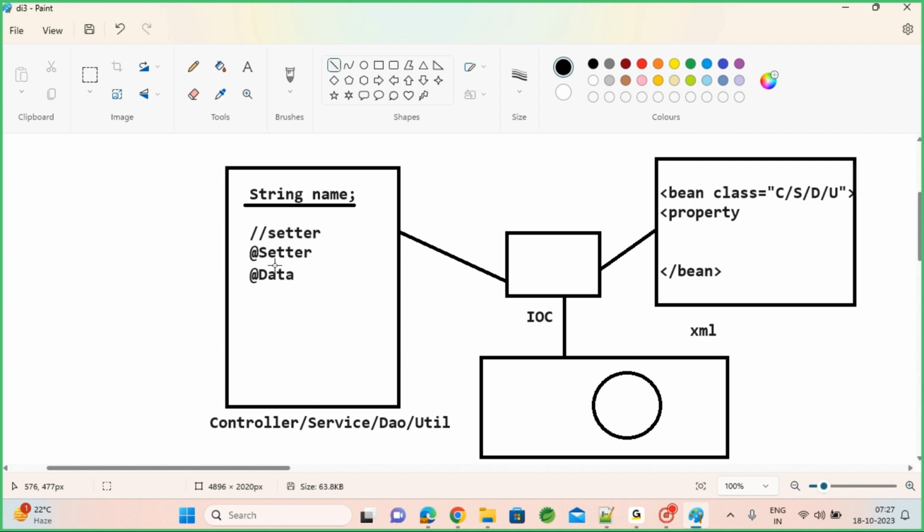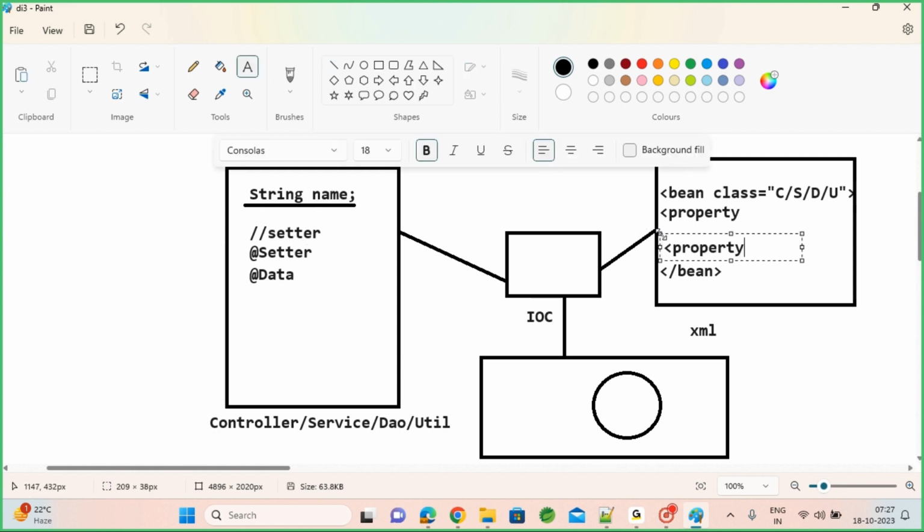Via a setter method, we can't inject multiple parameters. For each variable, you need to have one setter method and one property tag here. Let's say if I have two variables, two property tags. If I have three, three property tags. If I have four, four property tags. So for each setter method, you need to call a property tag here to pass your data.